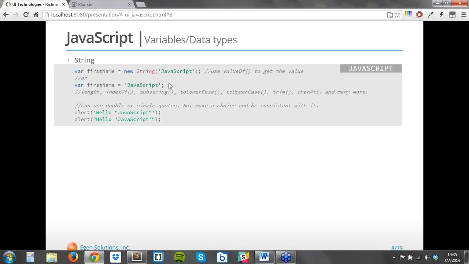So again, just like in other languages, we have methods on string, which are length, indexOf, substring, lowercase, uppercase, trim, charAt. Just like Java, I think most of these methods are available in Java as well. Length will give you the length of the string. indexOf will find the index of that particular character in that string. Trim will wipe out leading and trailing white spaces. If you want to figure out what is the character at a particular index, you can get that as well.